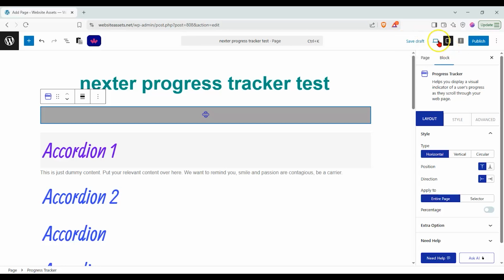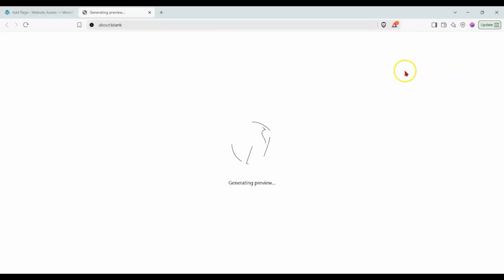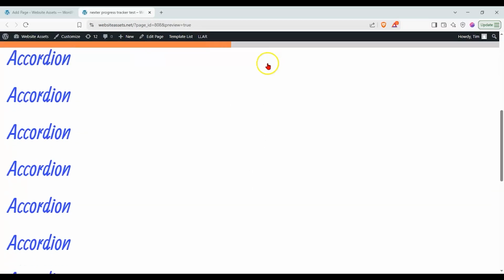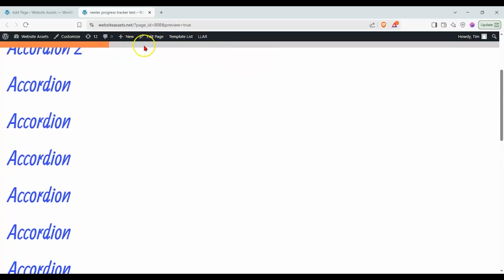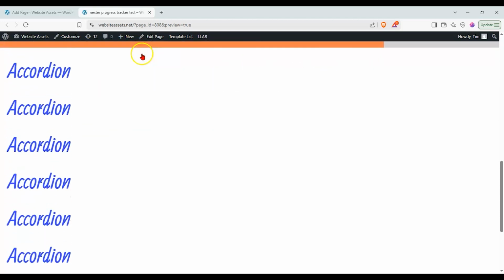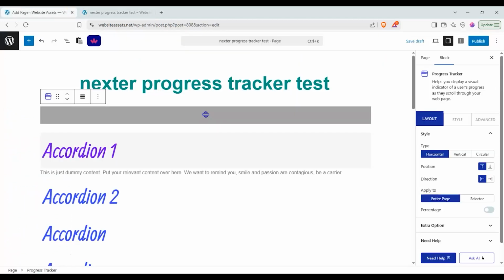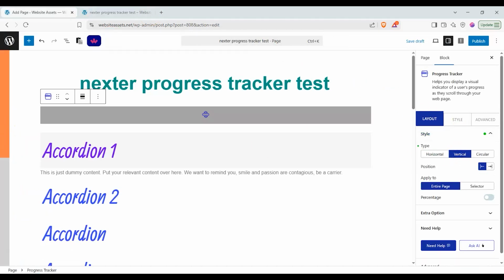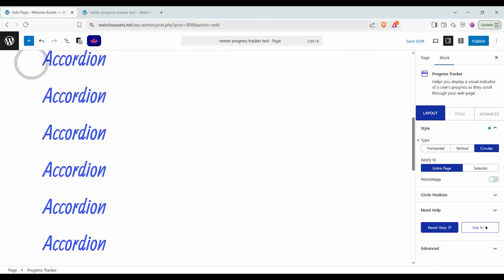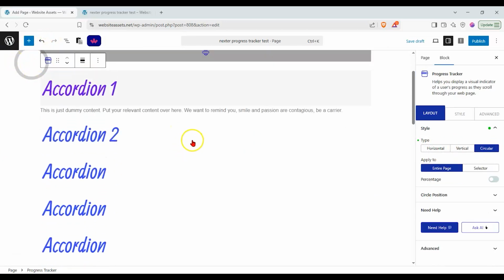So it's not going to display on the back end. But once we put it on the front end or the preview over here, you can see that once we scroll down, we have this orange bar here. And that's pretty self-explanatory as to what the progress tracker bar is. So let's take a look at the style. We have a vertical. All right, there you go. It's appearing right now. And we have circular. So once we scroll down, it should fill up right there.